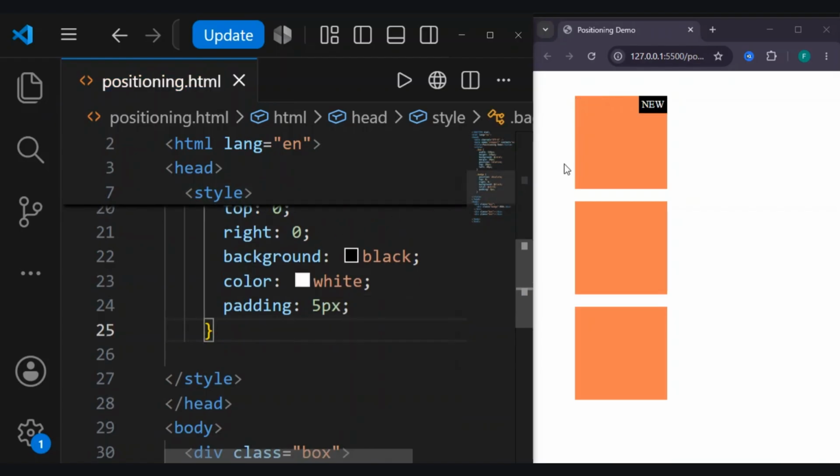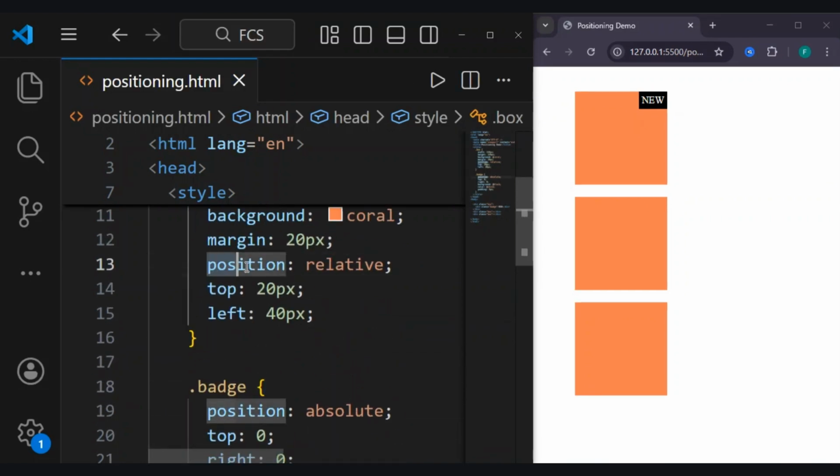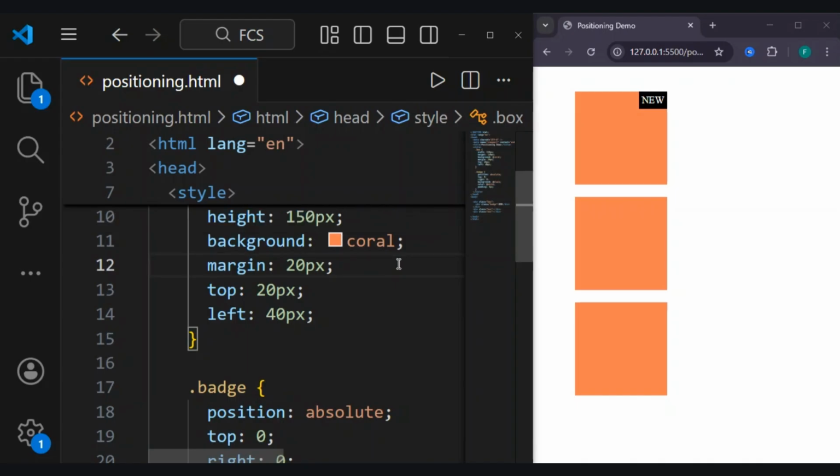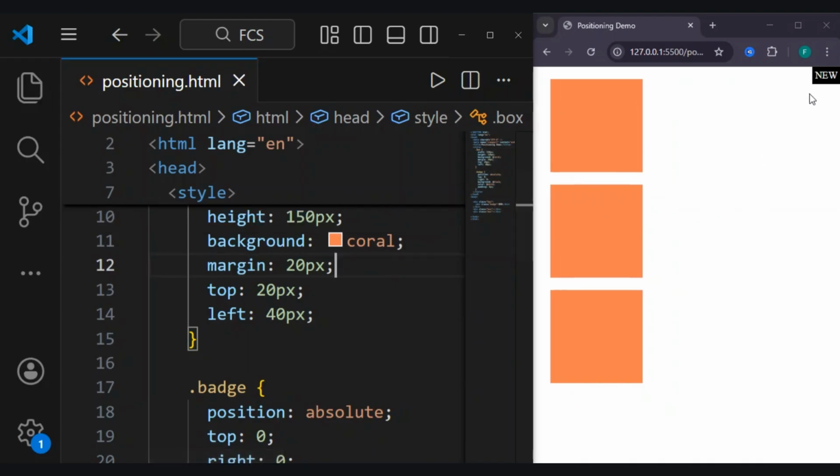Boom. Now it sits in the top right corner. Why? Because absolute looks for the nearest ancestor that is not static, and we gave it one. If we remove that, it jumps to the corner of the page, because now it's positioned relative to the viewport.